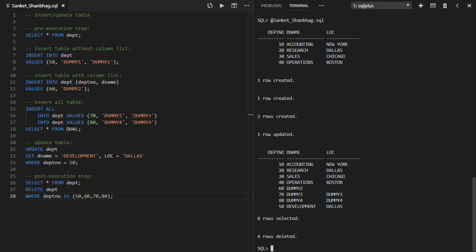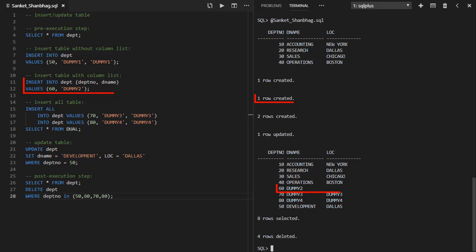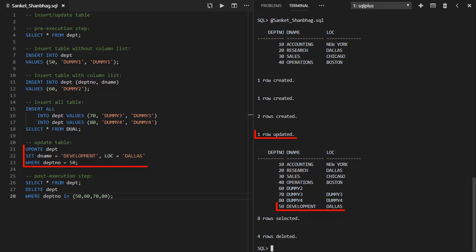In the next program, I am going to cover Insert or Update Table. We can insert records into table using Insert into table name, values, or using Insert into table name, column list, values. We can insert multiple records in table using Insert all into table name, values. We can update record in table using Update table name, set column equal to value, optional where condition.